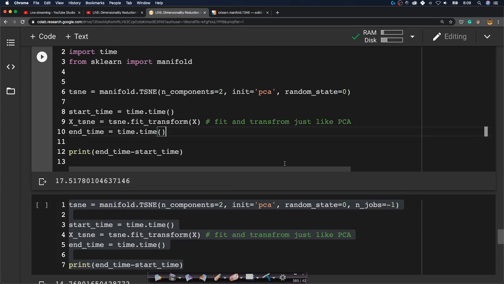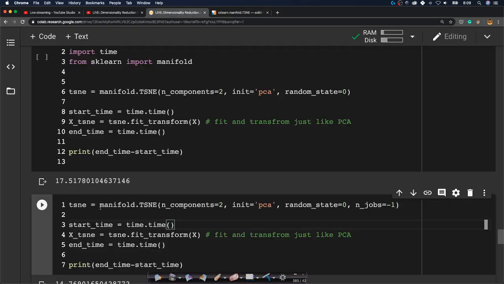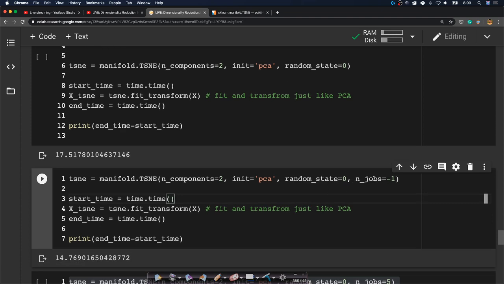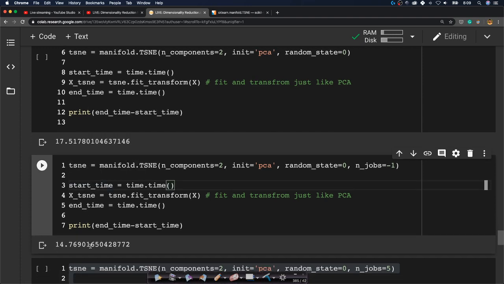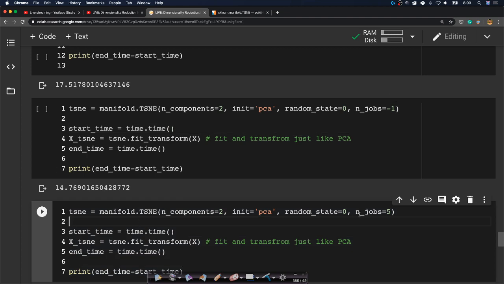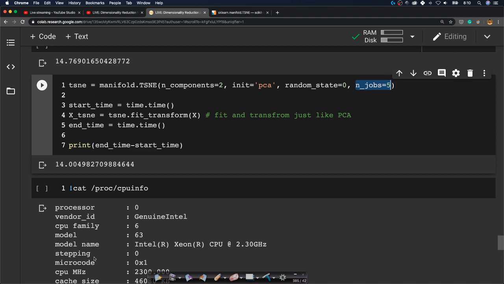So initially I did not use anything. It took 17.5 seconds. Then if you read the documentation here, if n_jobs equals -1, look at this, -1 means use all processors. So if I just use n_jobs equals -1, it will try to use all the processors. Instead of 17.5 seconds, it took 14.7 seconds. Not too much of an improvement. I also tried how much time it will take if I use 5 processors, or if I create 5 jobs out of it. Again, this is just multiprocessing, right? It takes about 14 seconds, not much improvement, right?